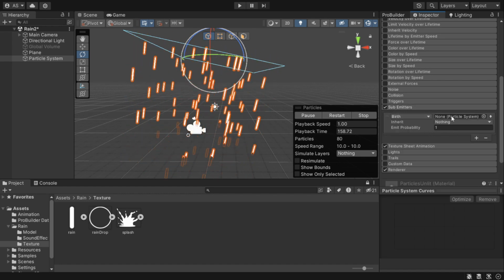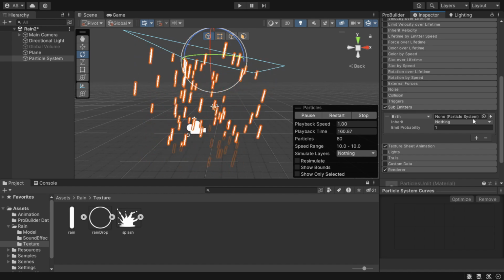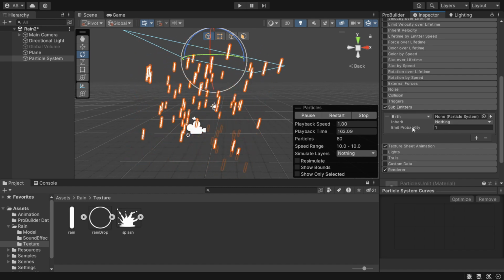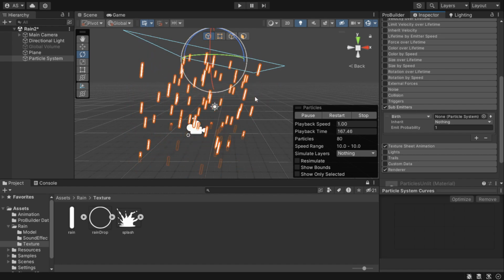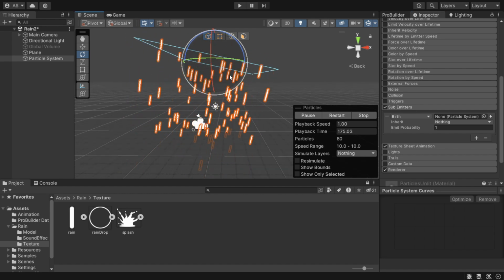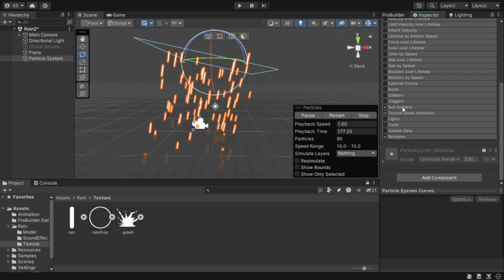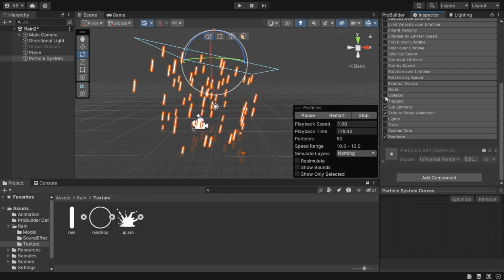Now I'm seeing birth as the default. Now there is no particle system yet for our sub emitter. But before then, there is something we need to talk about. We need to make sure that this rain is hitting something. We need our rain to fall on the ground. So all we need to do now is to enable collision.